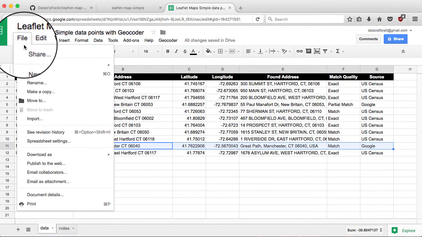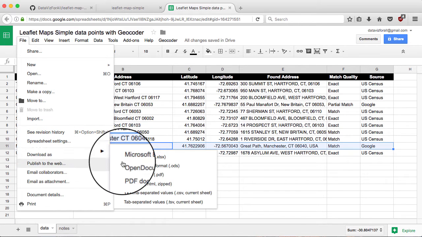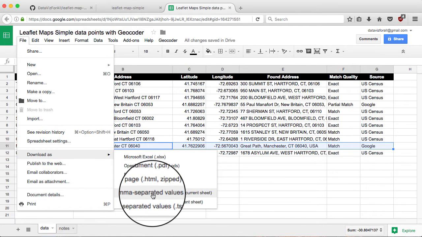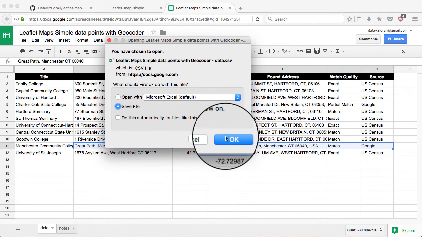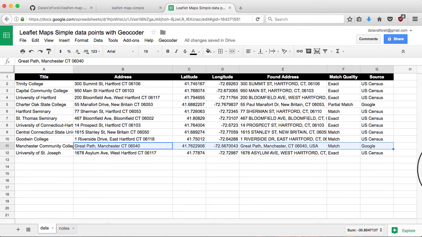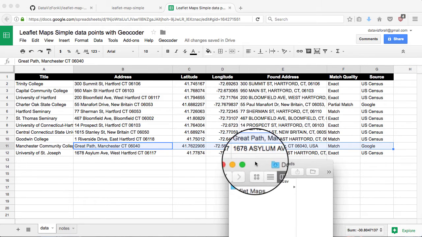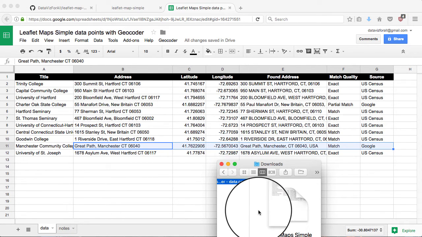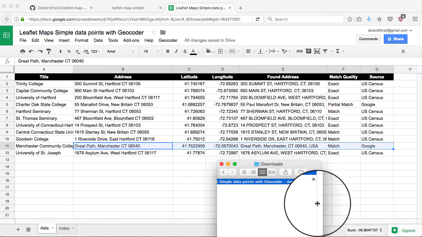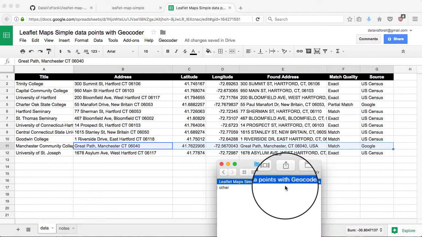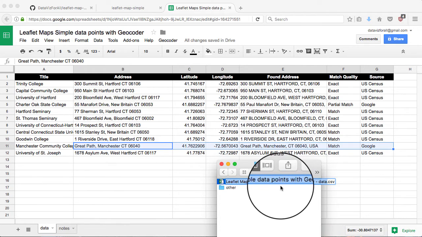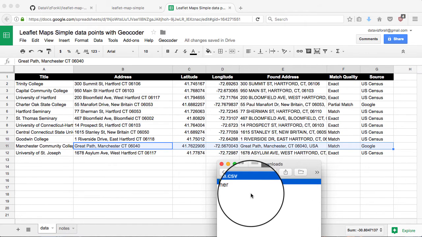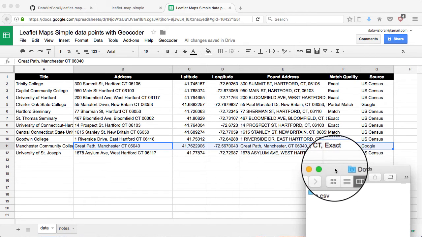I can go to File, Download As, and download it as a comma-separated values or CSV sheet. It only does that sheet I'm looking at. But if I save that file, I'm downloading it to my computer. Let's go look at my downloads here, and it downloaded it, but it gave it a much longer name, so I'm just going to right-click on it because I want to rename it to be just the same as the old one, data.csv. Now it's data.csv. Great.